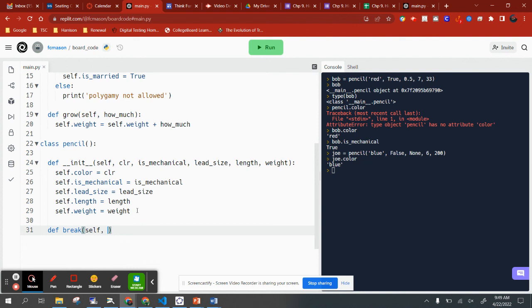Now, as for the first parameter, self, what does self refer to? You don't have to spell it like that, but everybody always does. Don't break the tradition. There will be a particular pencil, right? It'll be Bob or Joe or whatever. We'll call the break method on that pencil. Self will be that pencil.